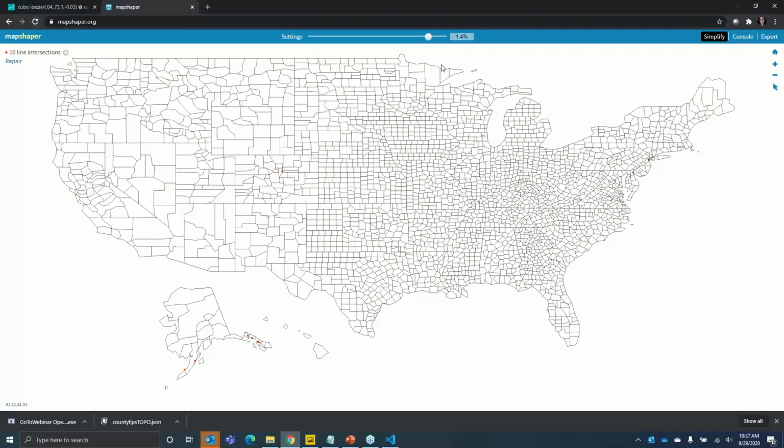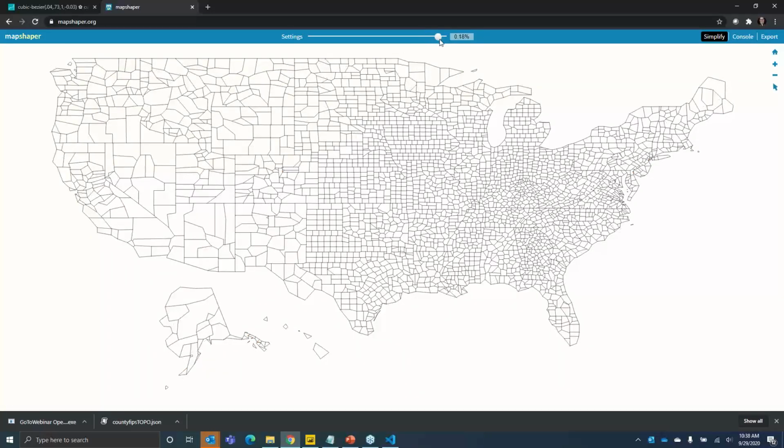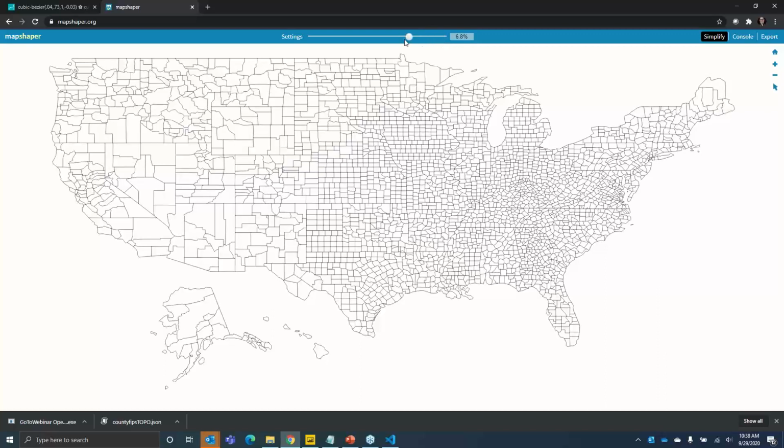And this is not working. Oh, yeah, it is. As you can see, as I slide it, my shapes get less and less specific, and then more and more specific. So you can come out here and toy around and find the sweet spot for where you want your maps to be.